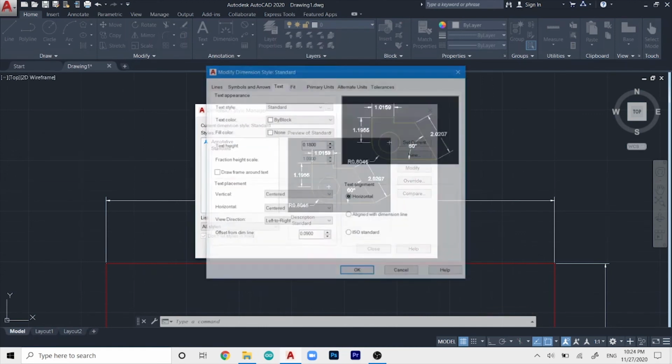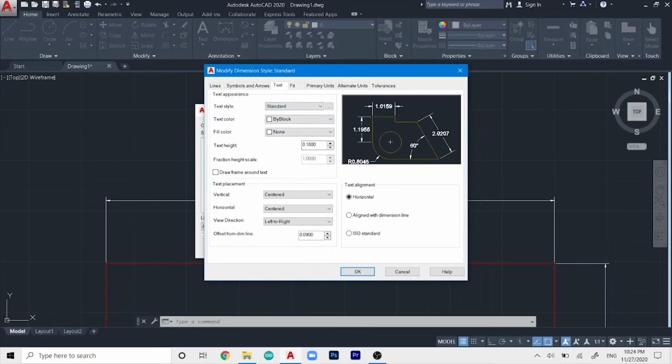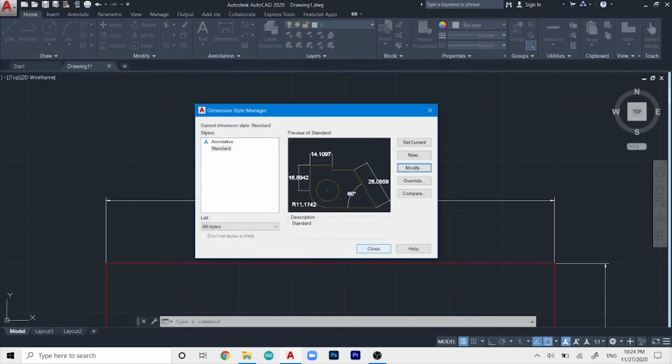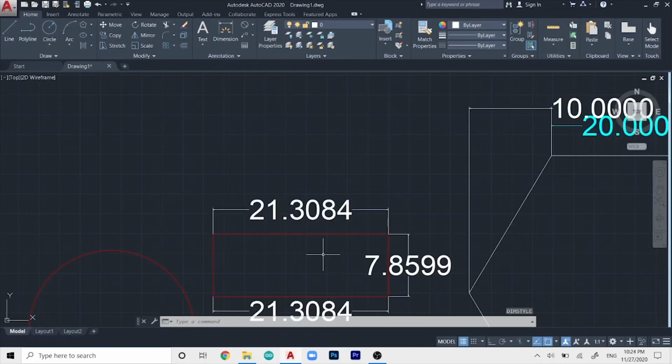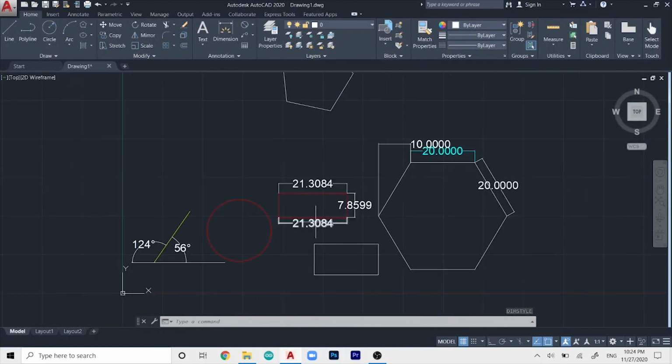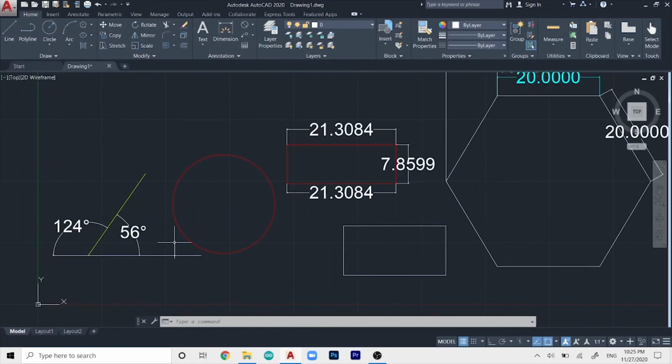You can go ahead and click on modify, and by default it opens up with the text option over here. As you can see, by default the text height is at 0.18 units, so this is pretty tiny. We do not usually work with this measurement, but whatever. I usually bump it up to 2.5 because that's the sweet spot. Then I click on OK, and then I close this tab, and then you can see that these measurements are now far more visible than ever before, and you can clearly see the measurements over here.